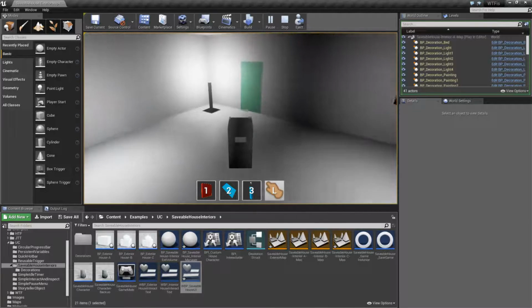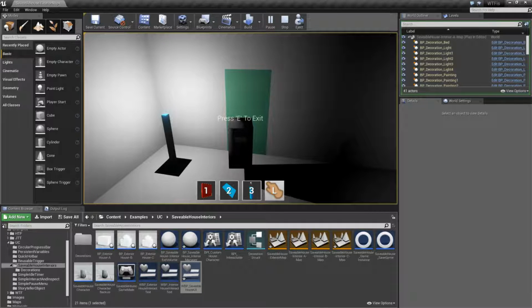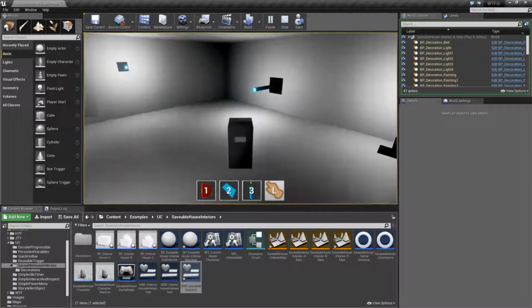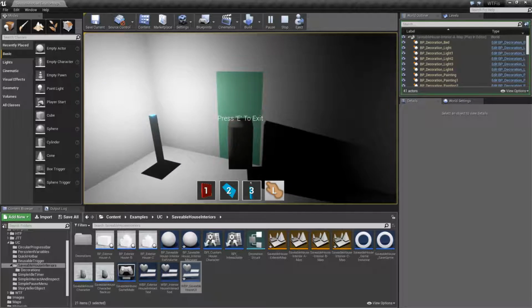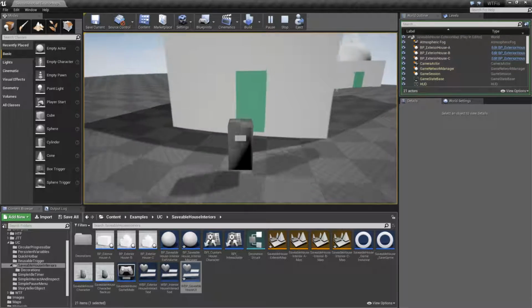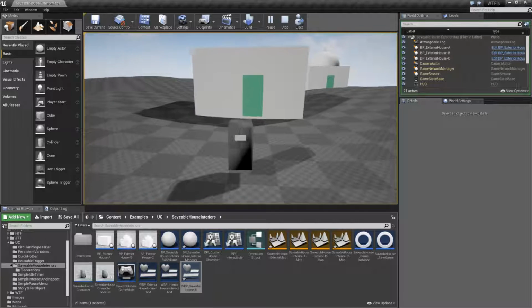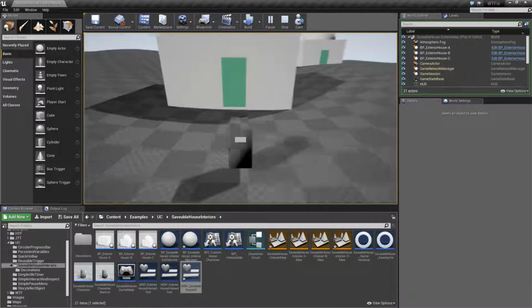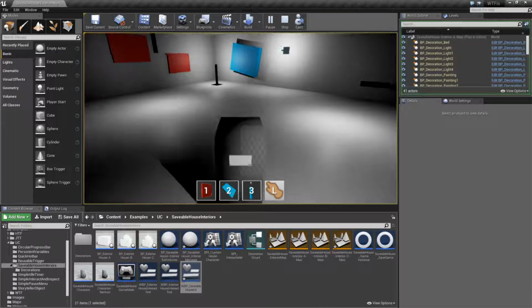When we exit, we are doing the opposite of entering. We're basically taking all the items, all of our decoration items, because they all have the same parent, saving out the values to the save game based on the level name, and then we are coming back out to where we started. And then when we enter, of course, we get the same thing.